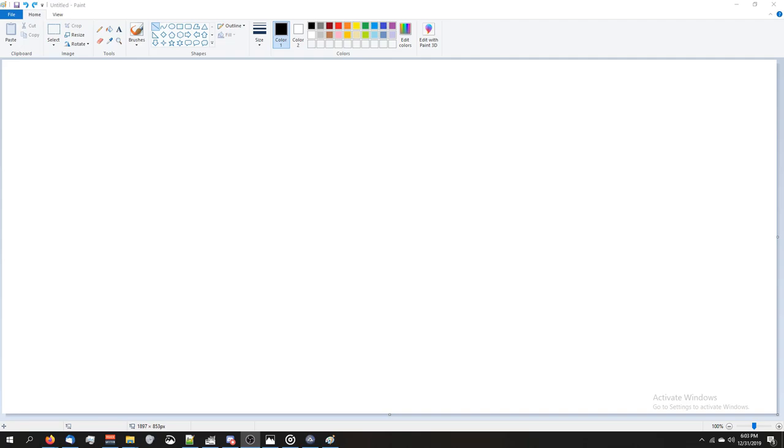Hey guys, before we actually get into how to use the multi-threading library, I want to do a little demonstration so we can come to understand better how it actually works. I'm going to do this in Paint.